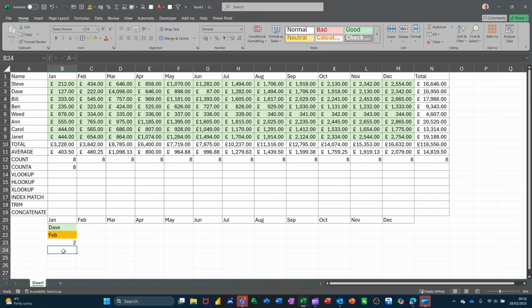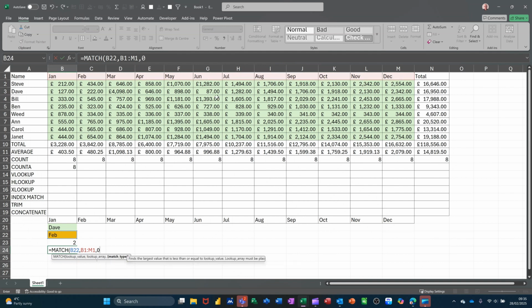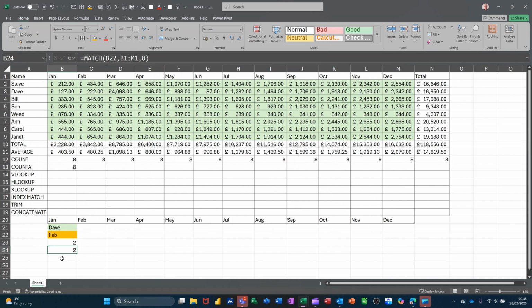Now if I go for February, if I equals match again, this time I'm clicking on Feb, comma, and I want the position of February in that list, comma 0, exact match. Tick, that should come back with a 2 as well. So 2, 2. Now the index function needs those coordinates to bring back the figure on here.